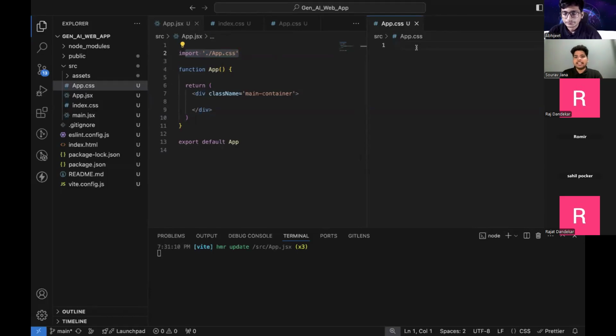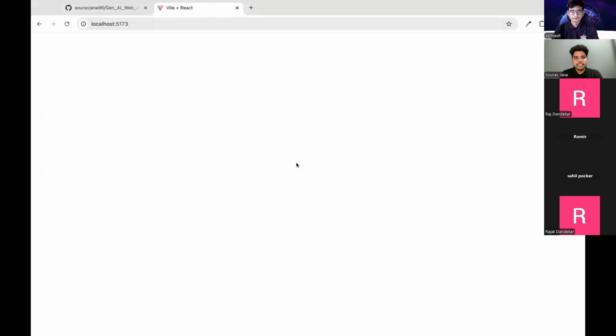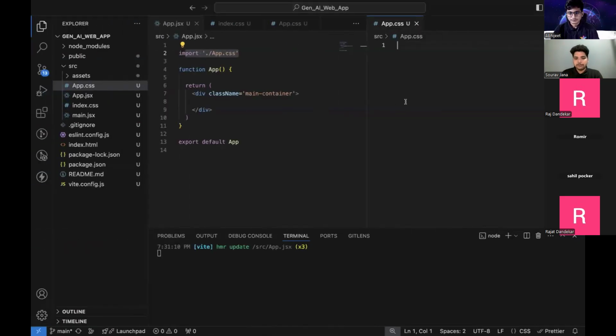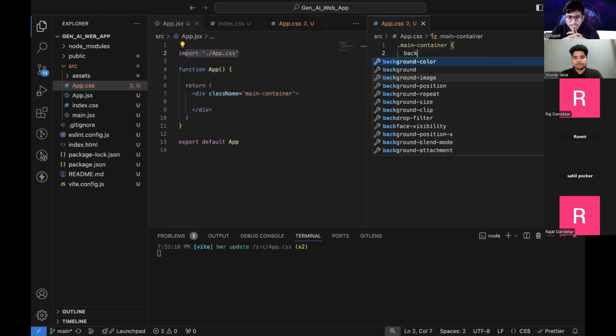Now we have created a class name here to catch this div. Now we'll be writing some style. Currently there is nothing here, right? Now if we select this class name, to select it, we have to choose a selector. This is a class selector. For that, we will be using a dot, then the name of the class. What is the class name? This is main container, right? Okay, main container.